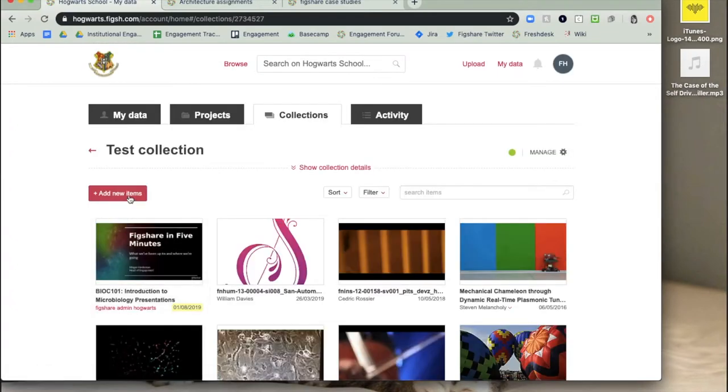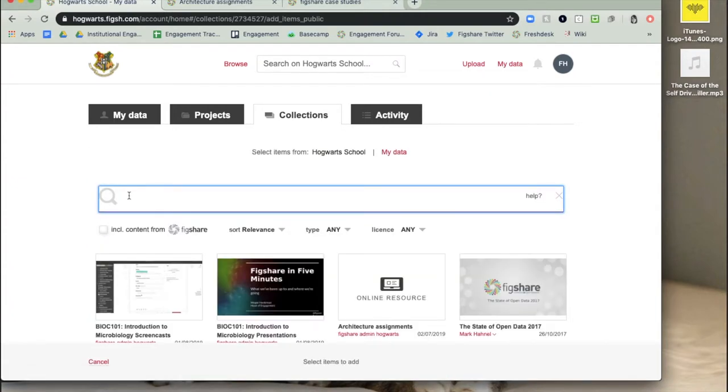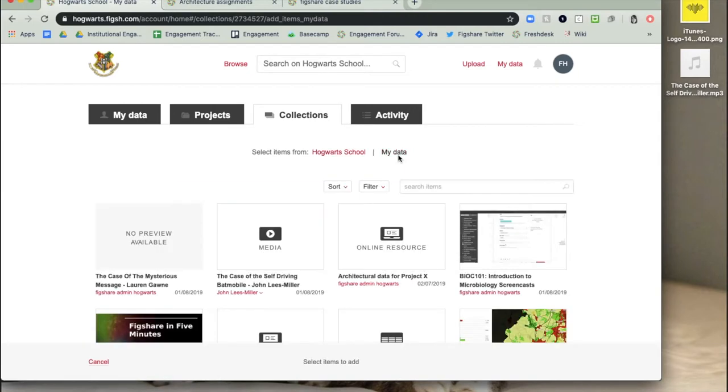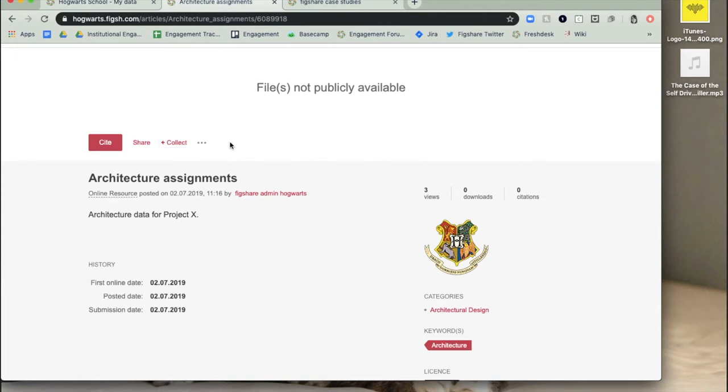There are two ways to add data to a collection. Once you've created the collection, select Add Public Items or My Data. If you select from Public Items, you can search and select the items you wish to add to your collection. The same process applies if you choose from your data. If you're a member of an institution that is using Figshare for institutions, you can also filter by your institution's data. If you find a public item you wish to add to a collection, simply select Collect and choose the collection to add it to.